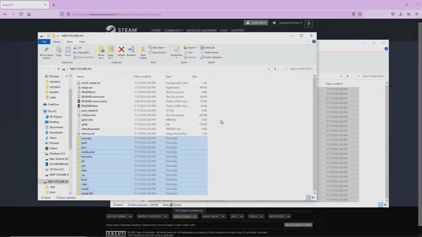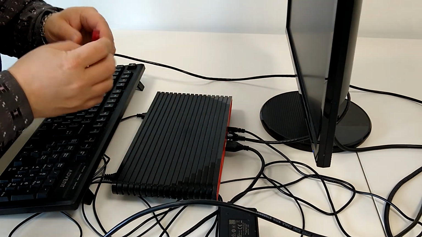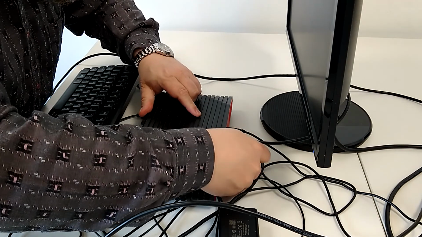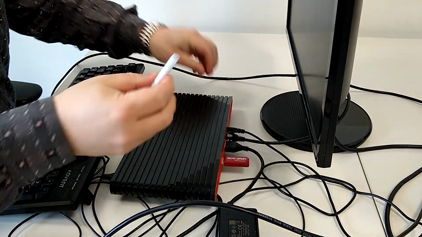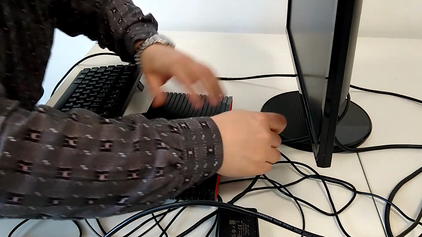Alrighty, it's copied, and now we're ready to install. So here we've got the drive that I just made. I'm going to plug it in here to the ATARI VCS, and I've got a blank 32 gigabyte drive here, which I'm going to install to.